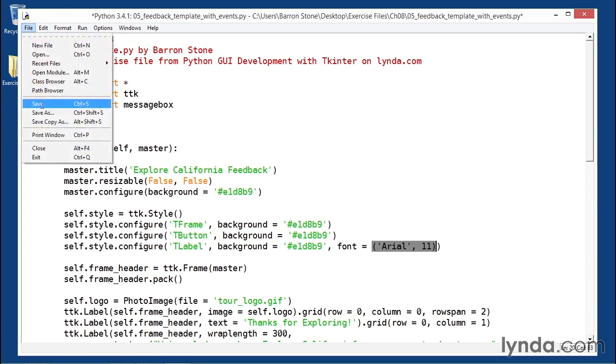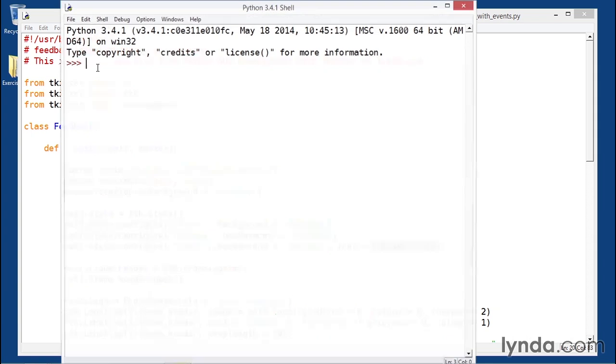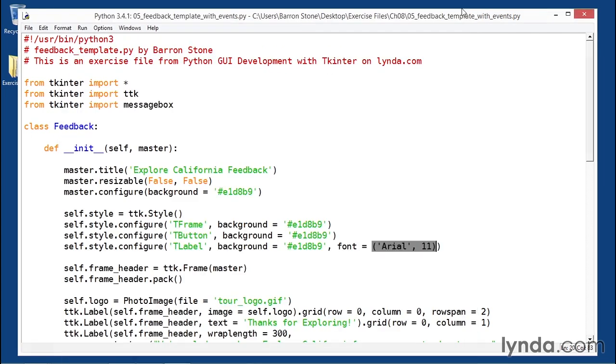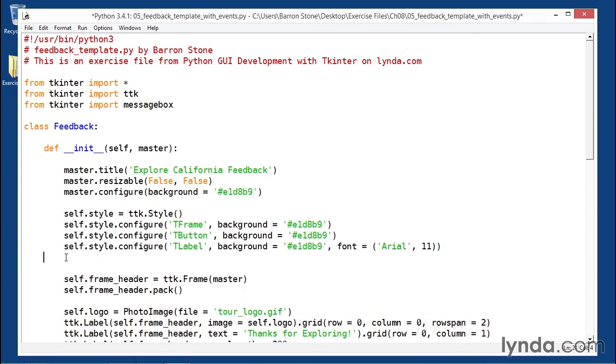If I look back at the program, I want this "Thanks for exploring" message to be much larger and bolder than the lower instructional message to the user. So let me create a unique style to use for that header statement. Going back here, I'm going to copy the TLabel statement. And now I'm going to create a new type of label style called Header.TLabel.